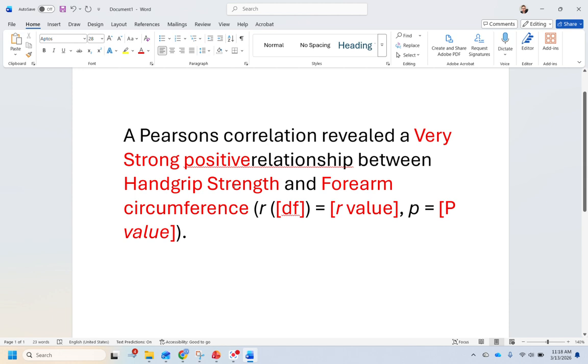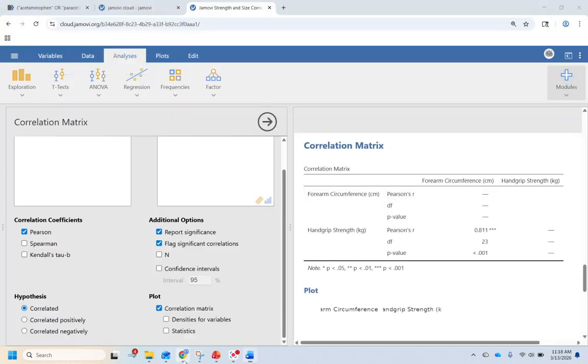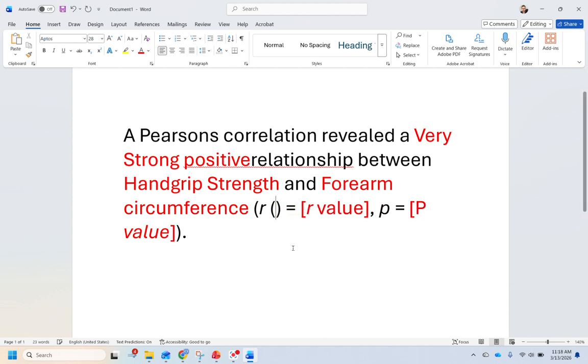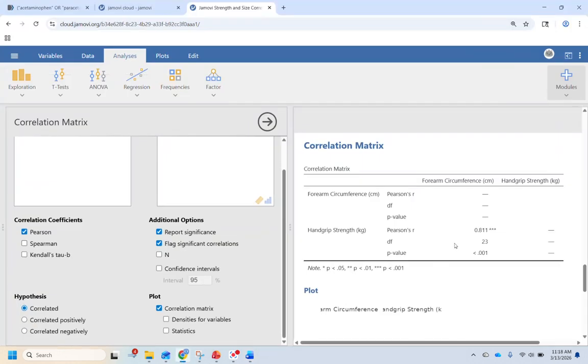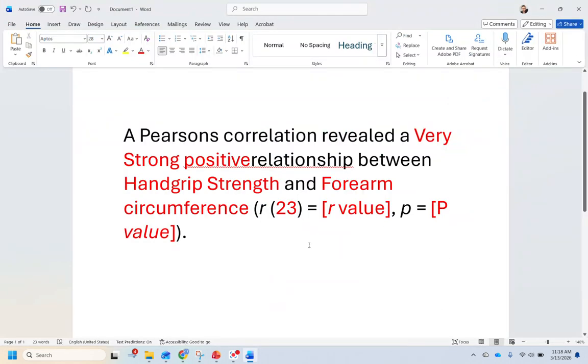Then we put in our inferential statistics. So we have the R and then the degrees of freedom. The degrees of freedom is also reported on the test here as 23. So we would write that as 23. Then we input our R value, which was 0.811. So we'll report that to 3 decimal places. And then our p-value, which is p equals, or in this case we'll have to change it to less than 0.001.